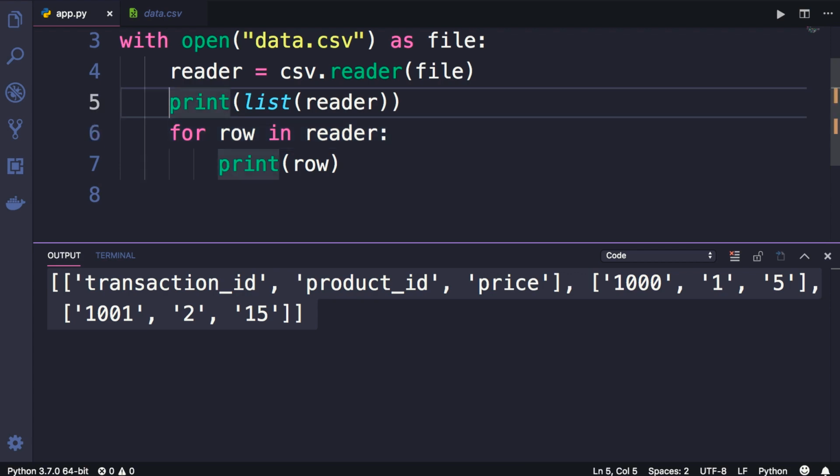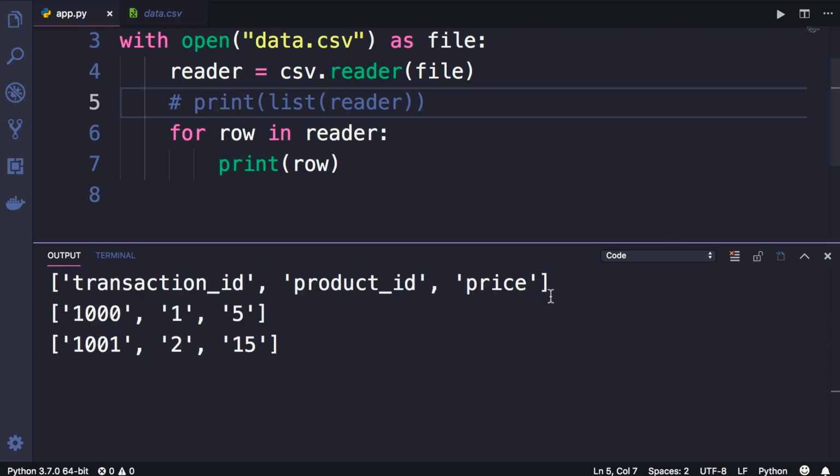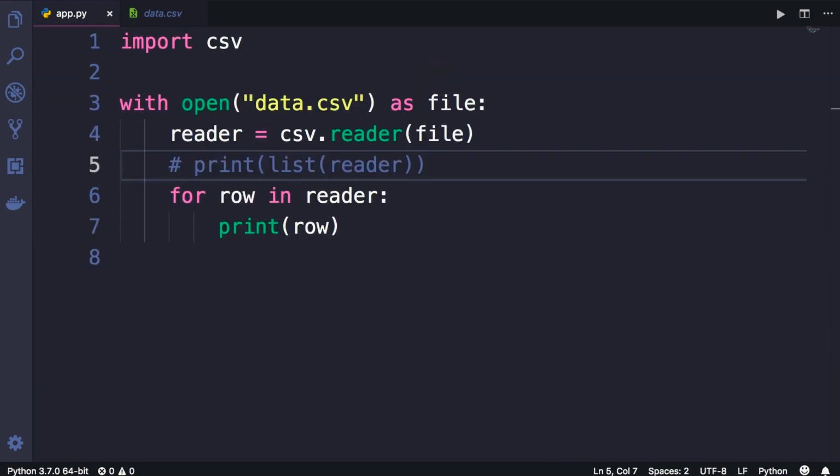So let me comment out line 5 and run the program one more time. There you go. Now we have 3 rows. Each row is an array of strings. So as you see, working with CSV files is pretty easy in Python. With these objects, we can do some interesting things.